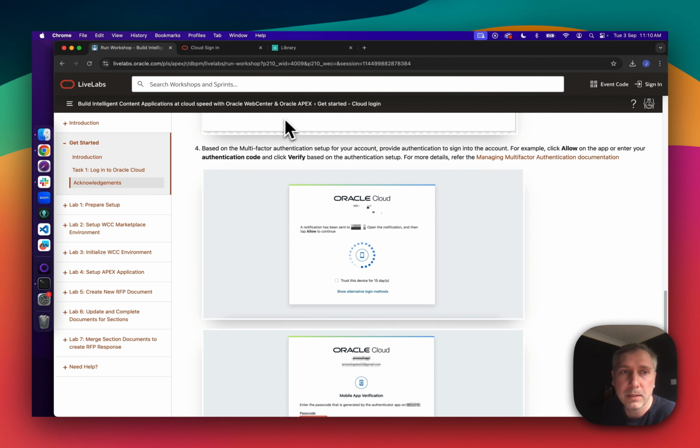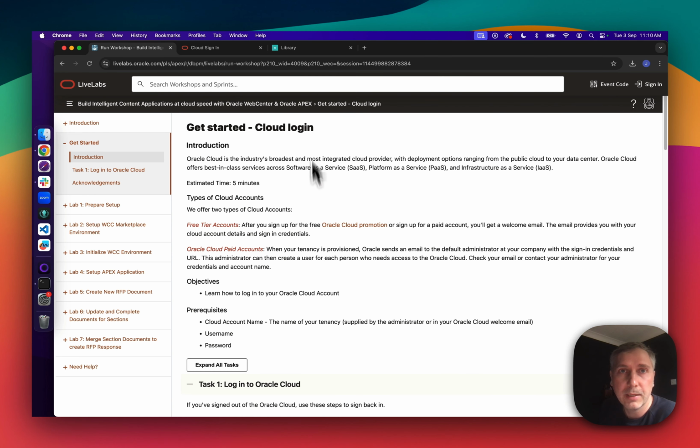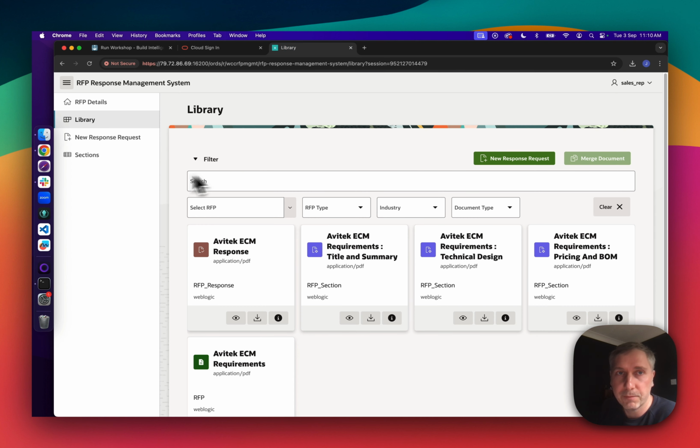One more thing I should show you before we actually log in: I've already prepared the environment here, and this is what the end environment will look like. So this is our Apex application that's hooked into WebCenter Content, and here you can see that I've uploaded 3 documents and I've merged those documents to create a response based off of the RFP requirements. So again, this is all Apex. Behind the scenes, we've got WebCenter Content that's driving all of the document management capabilities of this RFP.